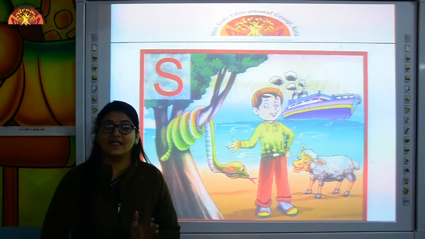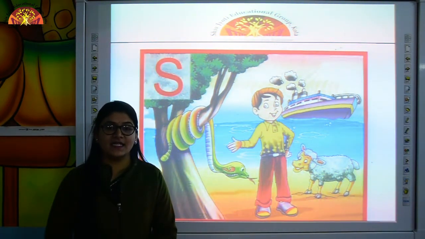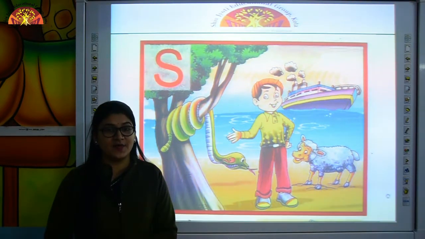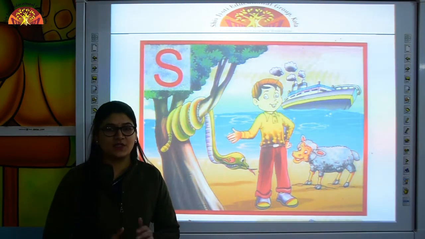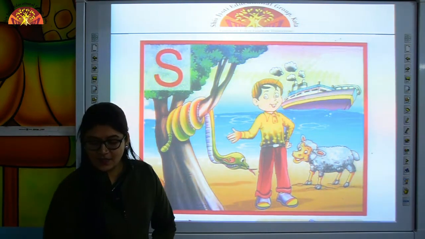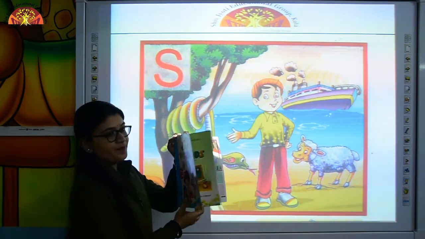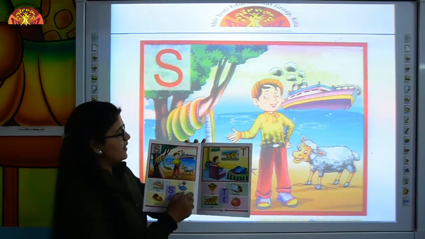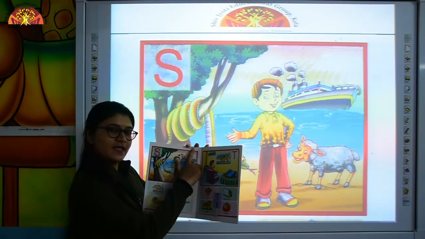Kids, in the earlier class we have done the reading of uppercase and lowercase letters M to R, and now today we are going to do reading practice of uppercase and lowercase letters S to Z. So take out your Let's Enjoy Words book and open page number 20, and mention, parents are requested to mention date and classwork at the top.